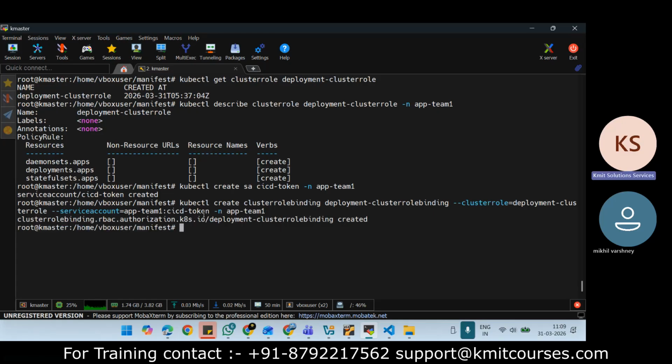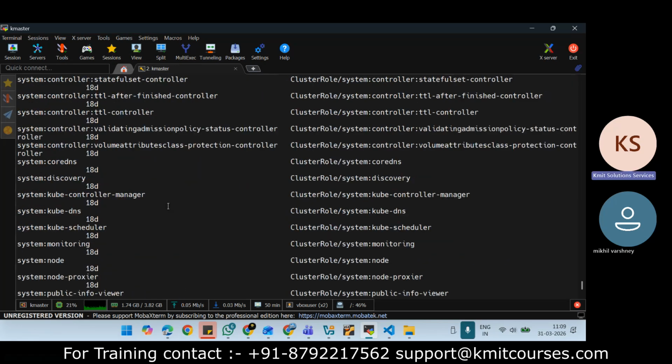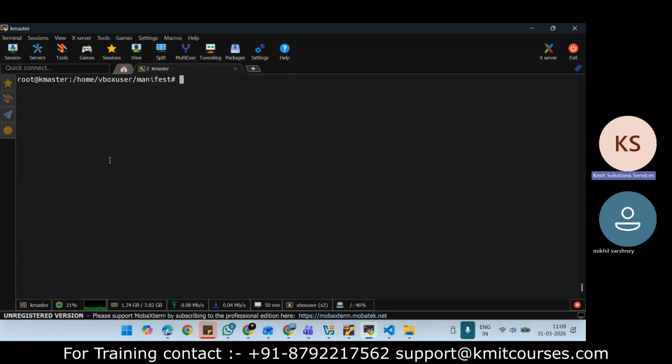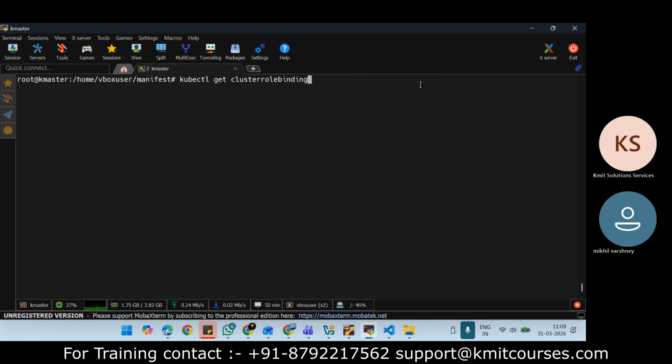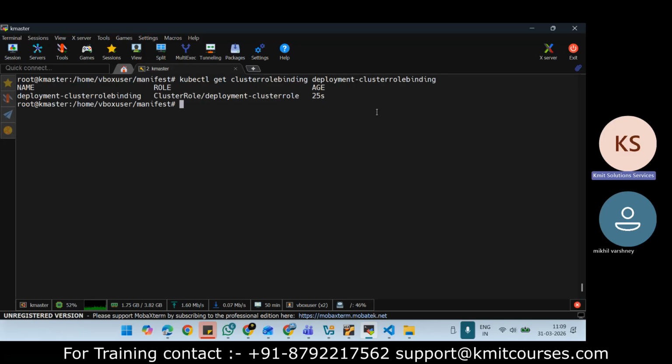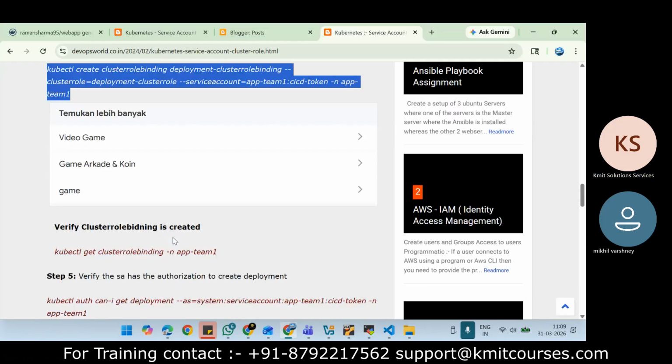Right, so the cluster role binding is created. kubectl get clusterrolebinding. Here you will see our cluster role binding. We can give the name, which is deployment-clusterrolebinding. So this role binding got created, right? You can describe this if you want.